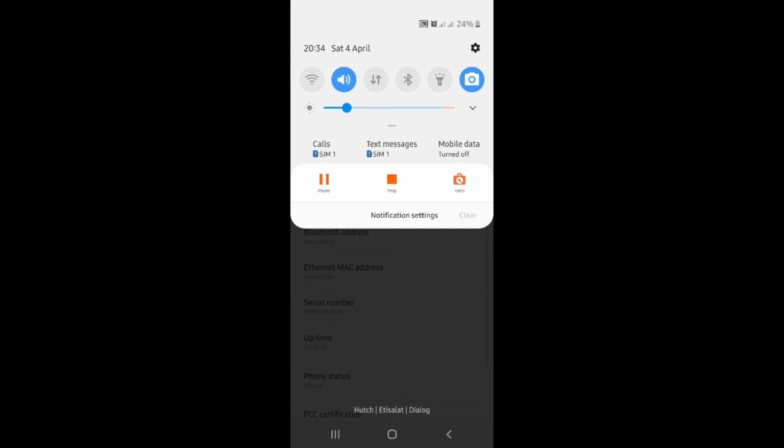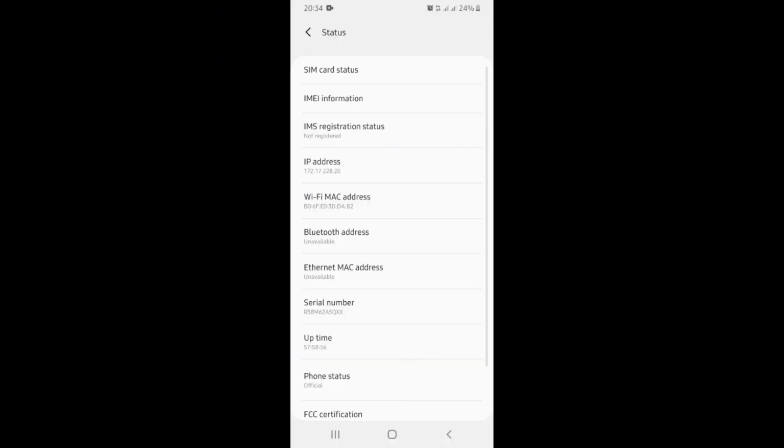So I just enable the internet connection. Now just look at the IP address, it is showing here.